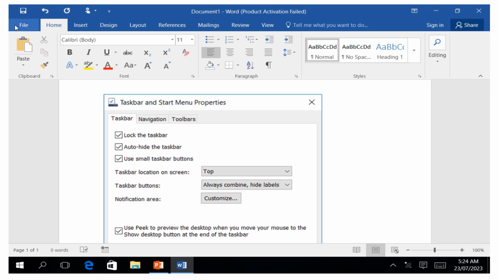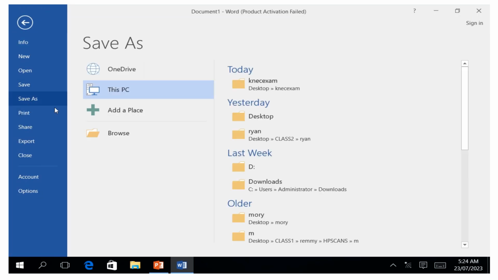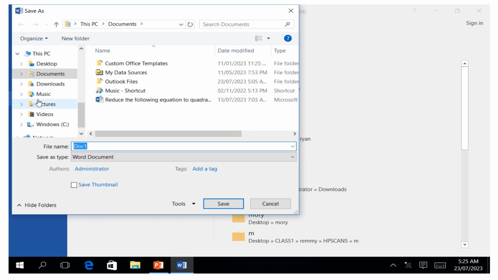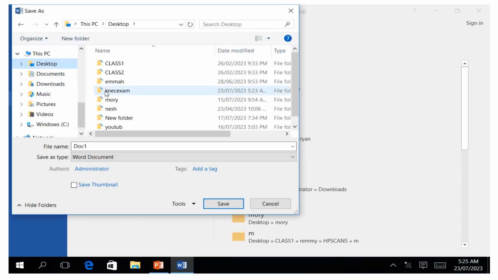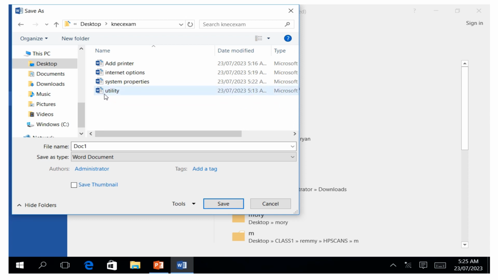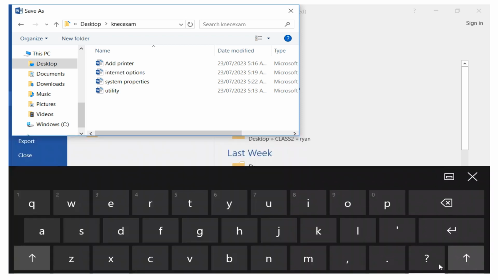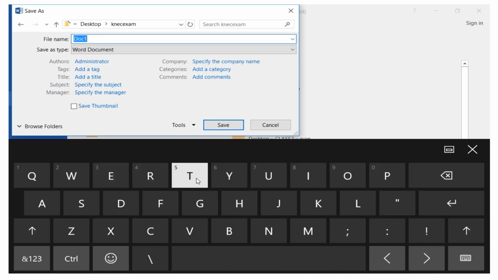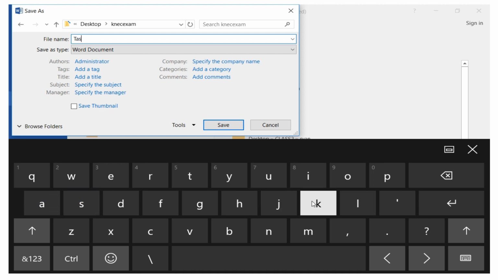So you click File, then Save As, go to Browse, then Desktop, KNEC exam, and then from the KNEC exam you can save it as Taskbar Settings. So you give the file name here: Taskbar Settings.